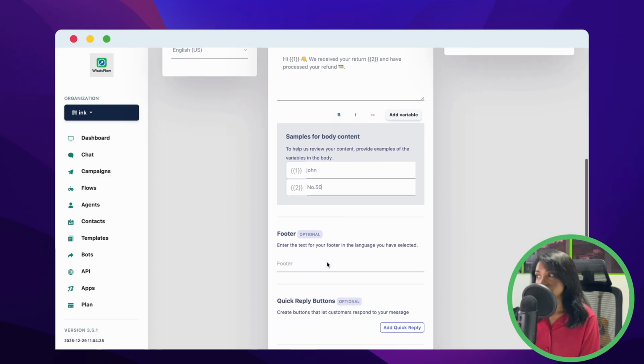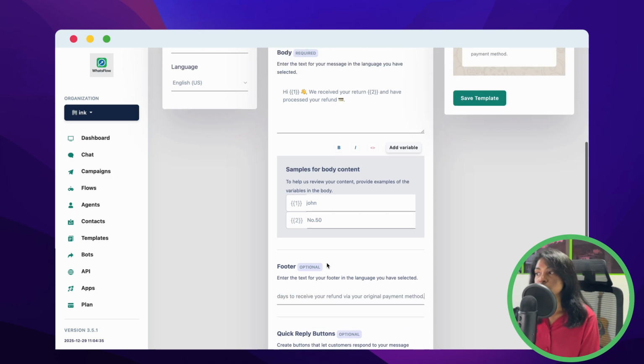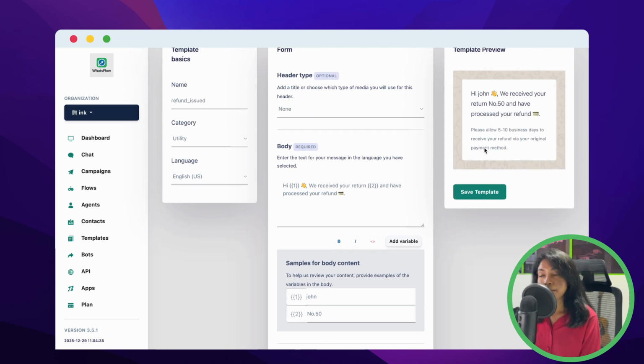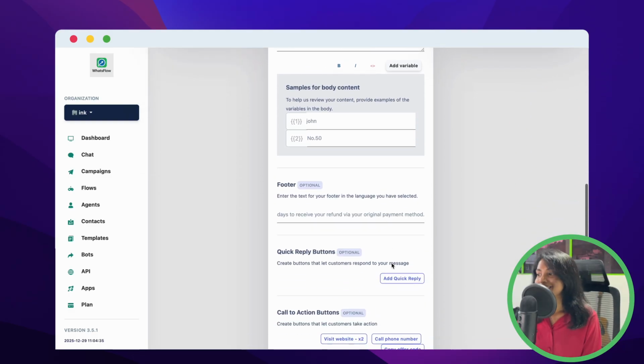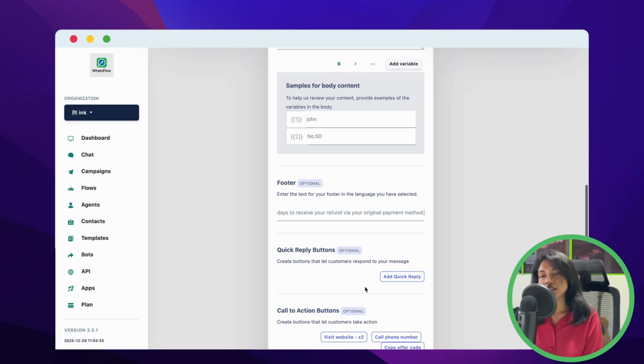Then we have the footer section. There, just enter the message footer, and here you can see it in the template preview. It has been displayed. Then if you need, you can add a quick reply button, which is way easier for the customer to respond as soon as he or she gets the message.